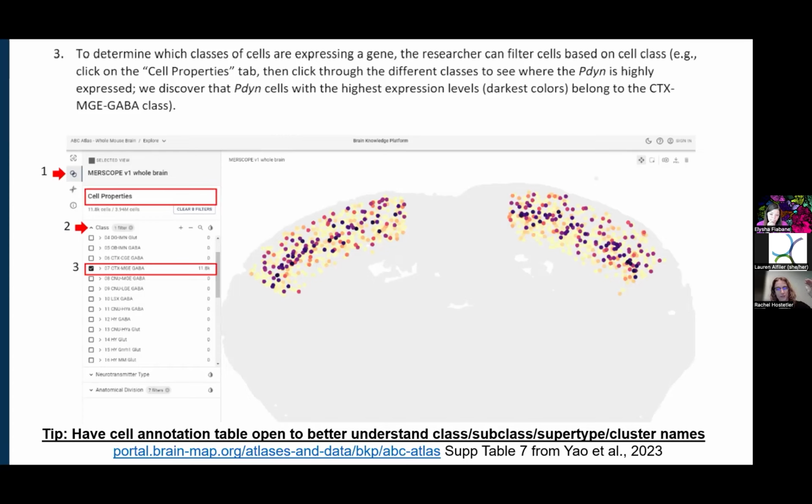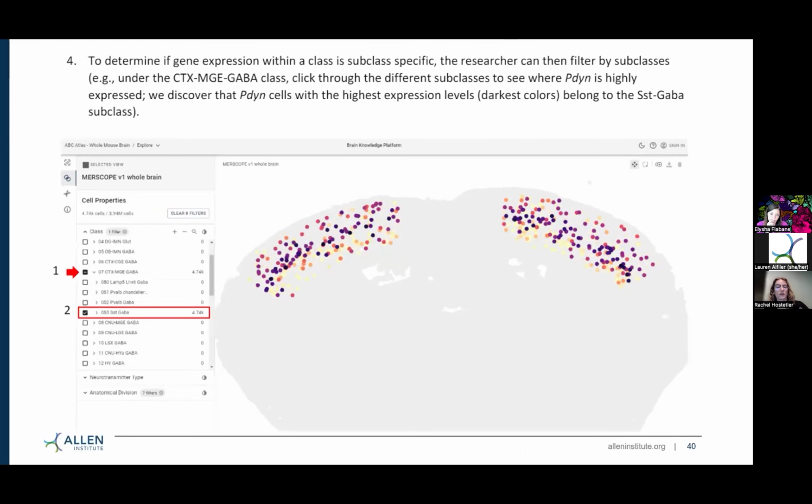We had 34 classes of cells, which then split into 338 subclasses of cells. So I can go further and filter further by going down that hierarchy. Within the cortex MGE GABAergic class, I have now filtered down just to the SST GABAergic subclass of cells.